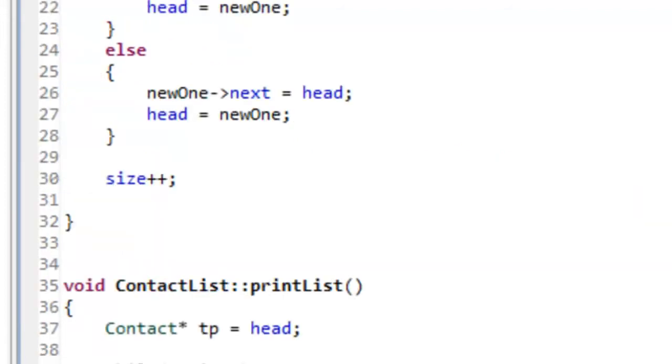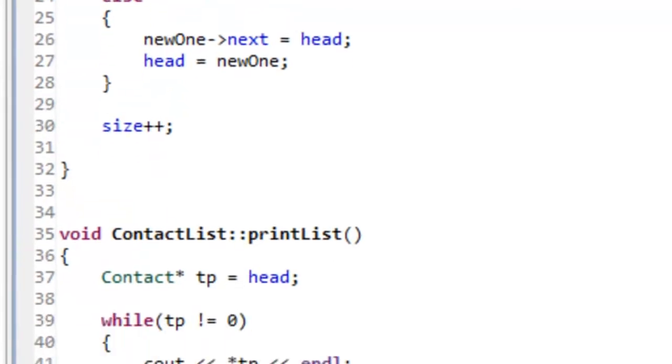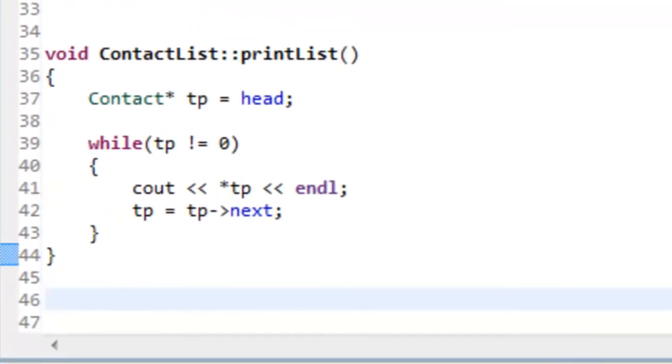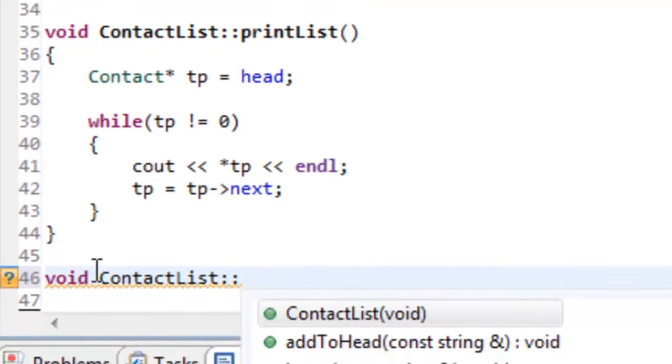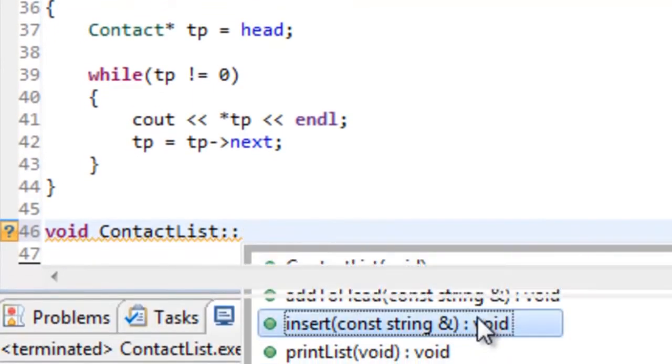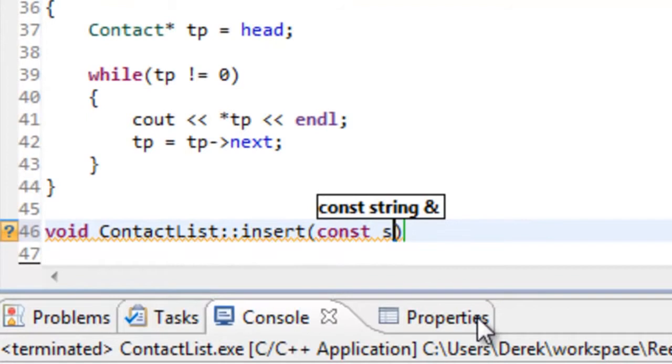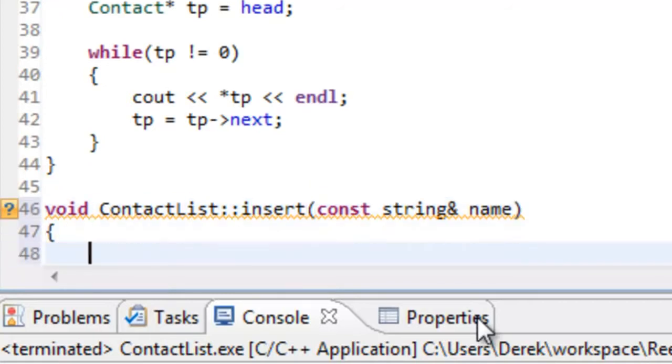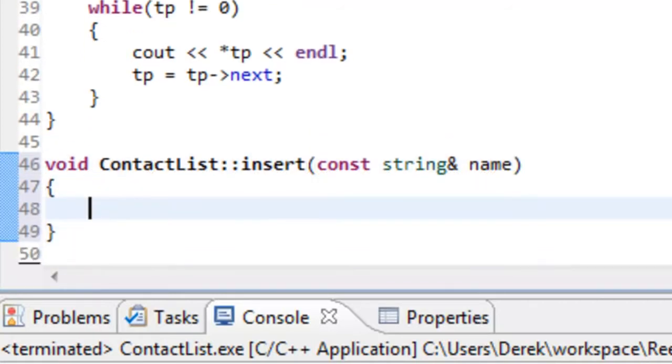And so let's go over here to contactlist.cpp and start writing the code for the function. So we'll have void. It's a void returning function. It belongs to our contact list class, and we'll just select insert from there and have const string ampersand here, passing in that name by constant reference. So we'll just use the identifier here of name, and that satisfies our function header.